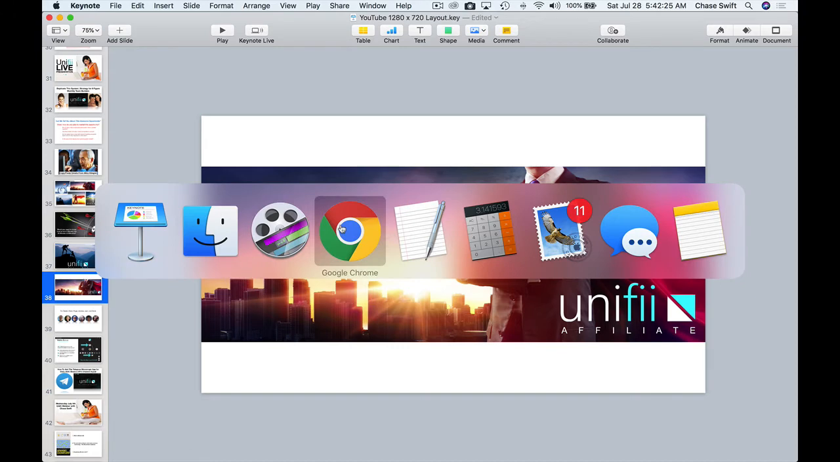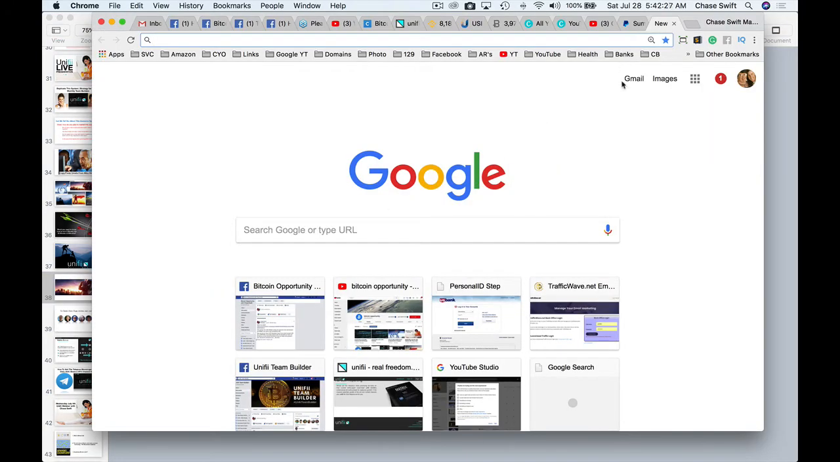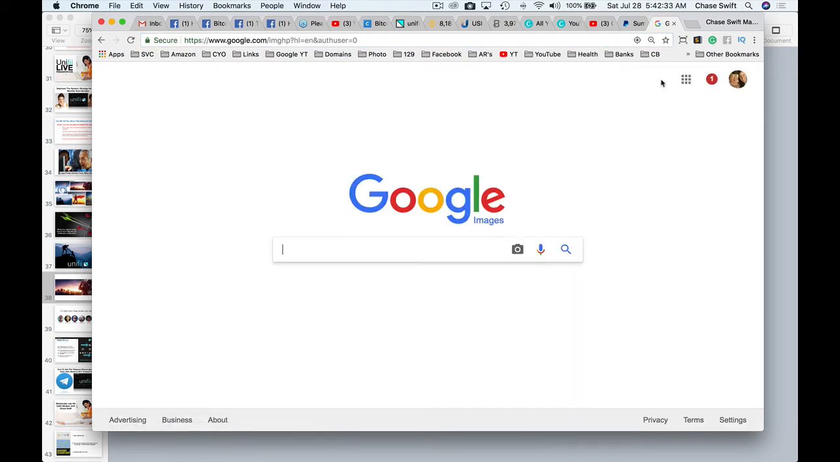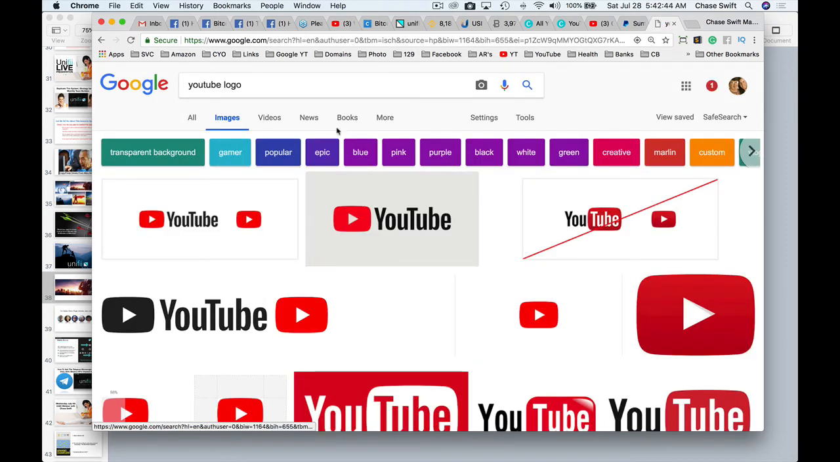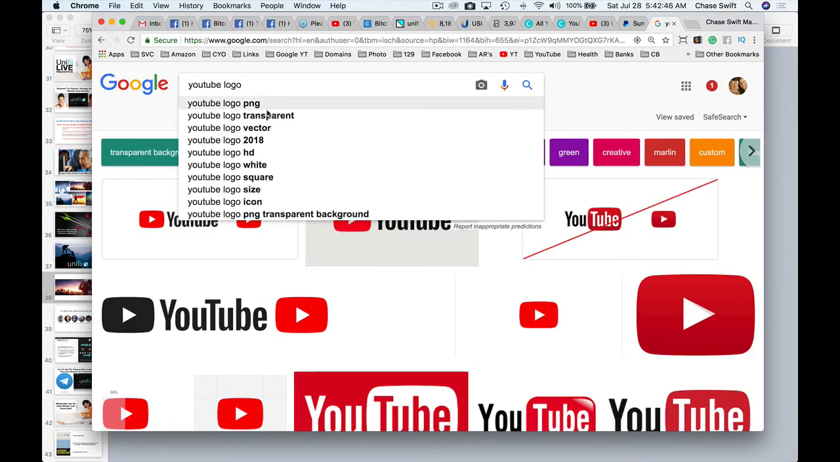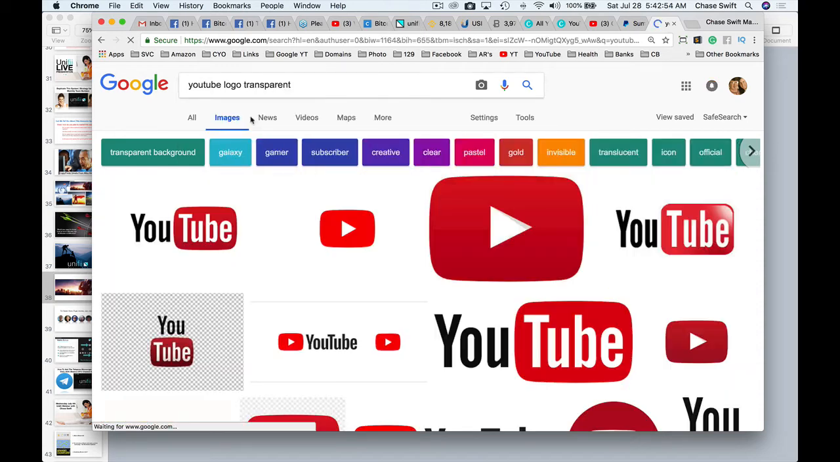Now, let me just go and show some other things. Let's say that I want to find some images. You have to be somewhat careful, but let's say you want to put a YouTube logo or a Google image or something like that, and I'm going to do transparent. You can look for a YouTube logo, and then from that, define it even more transparent, or a PNG. PNG means it can be transparent. I'll just click on transparent.